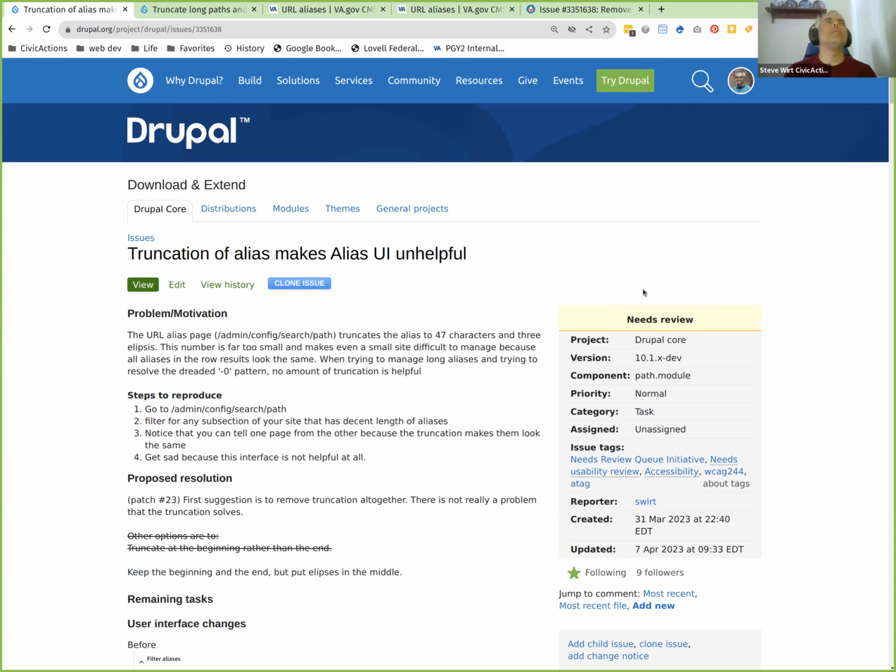So this is issue number 3351638, and it centers around some truncation that's being done on the alias tables right now. When you go to the alias admin, we're truncating it at 47 characters plus some ellipses.